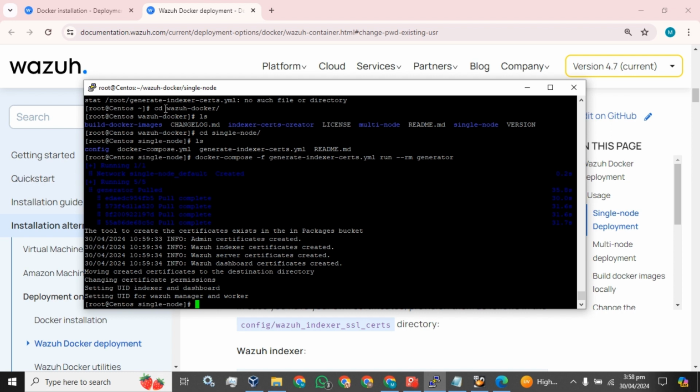So we have to go to this Wazuh directory. The first step is this. Then I checked which directories are in this directory. Then I changed that directory to single node. Now I am in the single node directory. Over here you can see the YAML file. Then you have to run this command and it will create the certificates successfully.